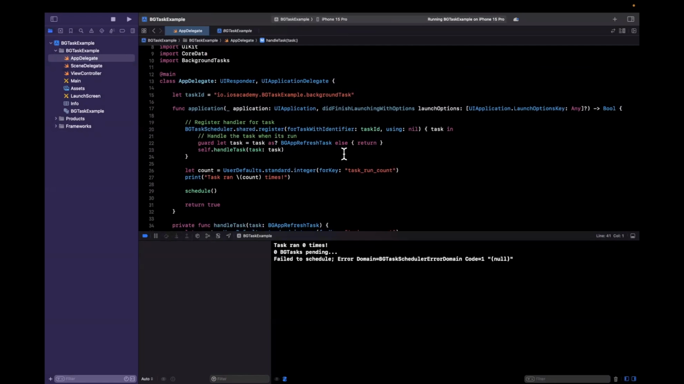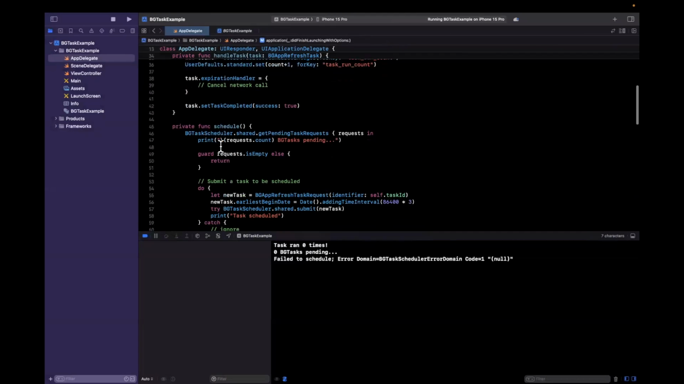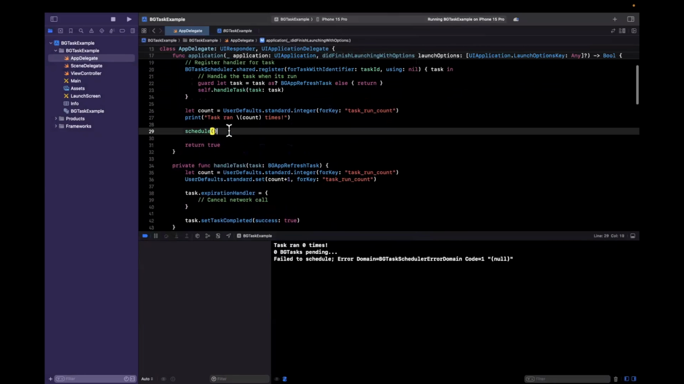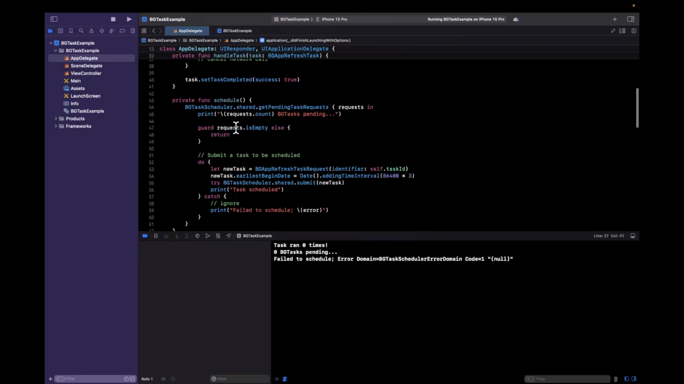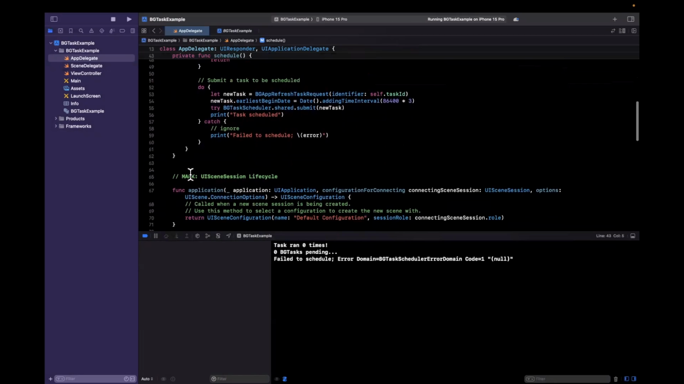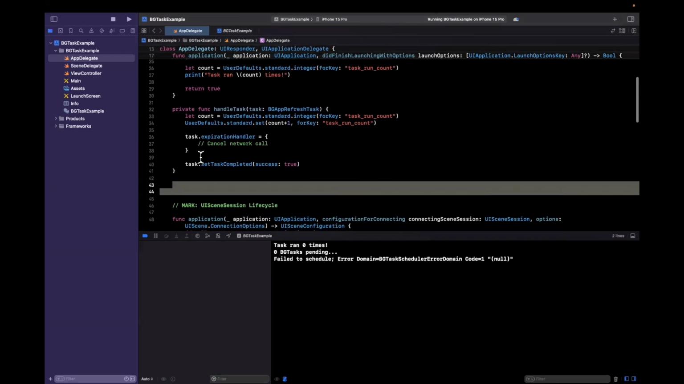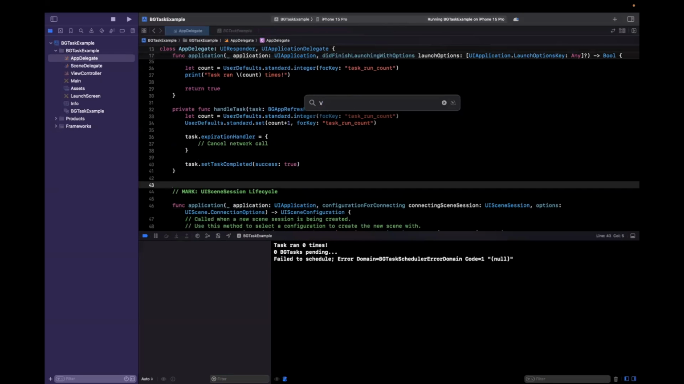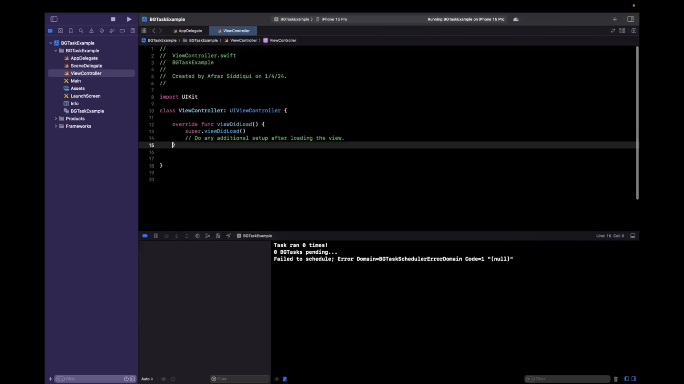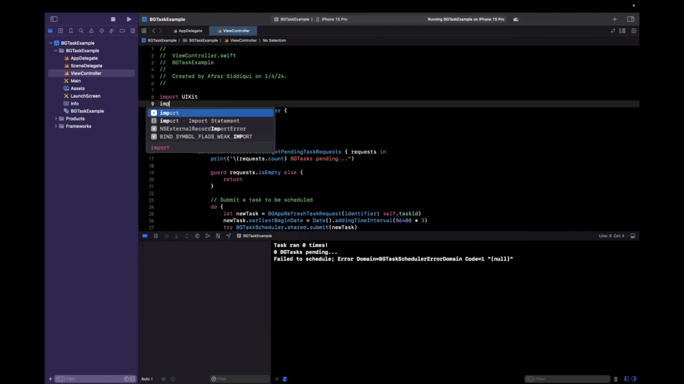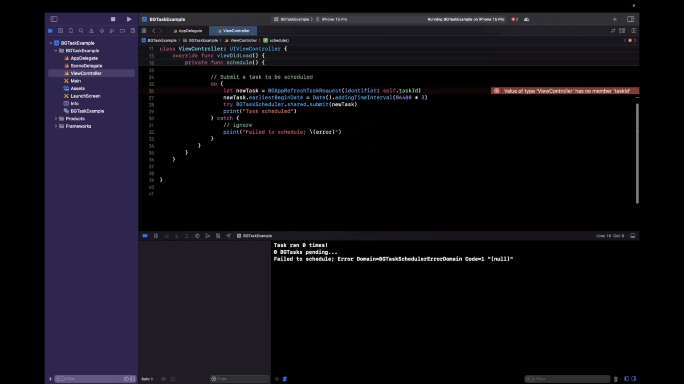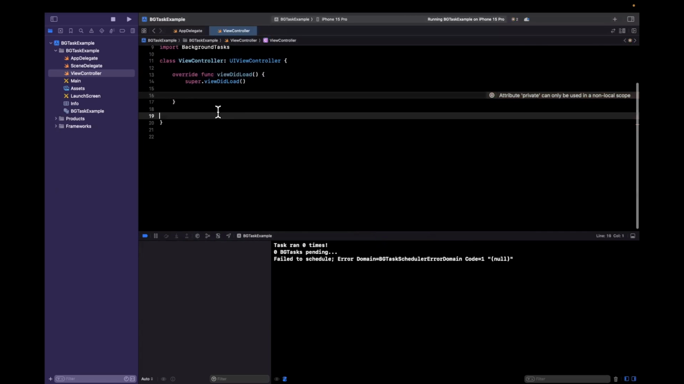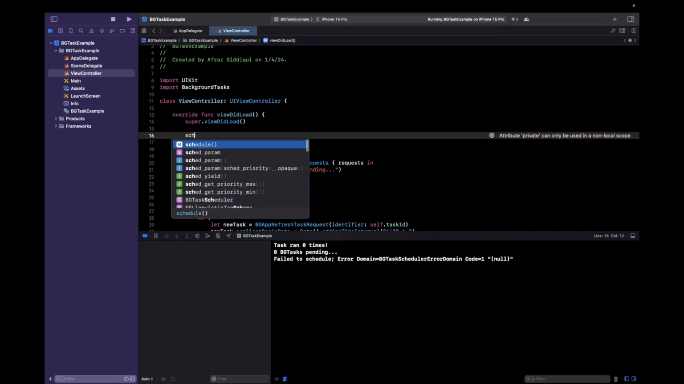So let's see what's going on here. It looks like we're trying to do this here, and we're saying schedule. I believe it's because we're scheduling it before the application is done finishing launching, and I believe you have to do it after. So let's actually take this and stick it in the view controller. So you do need to register the handler before your application is done finishing launching, but you want to schedule your task, or submit a task, I should say, after your app is done finishing launching.